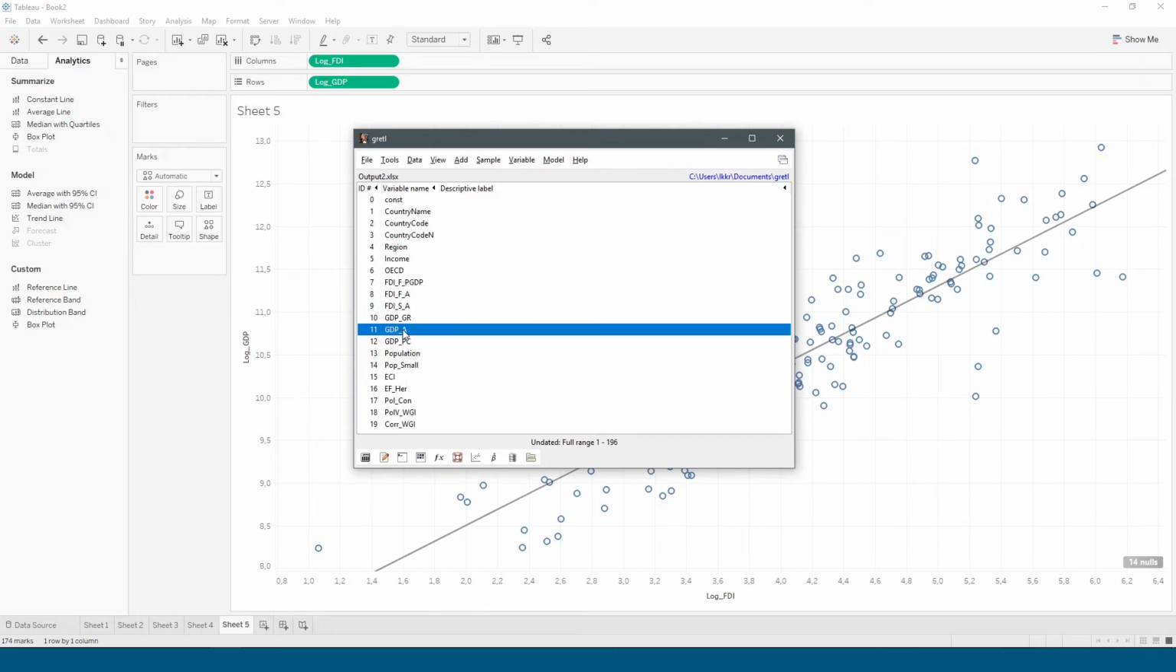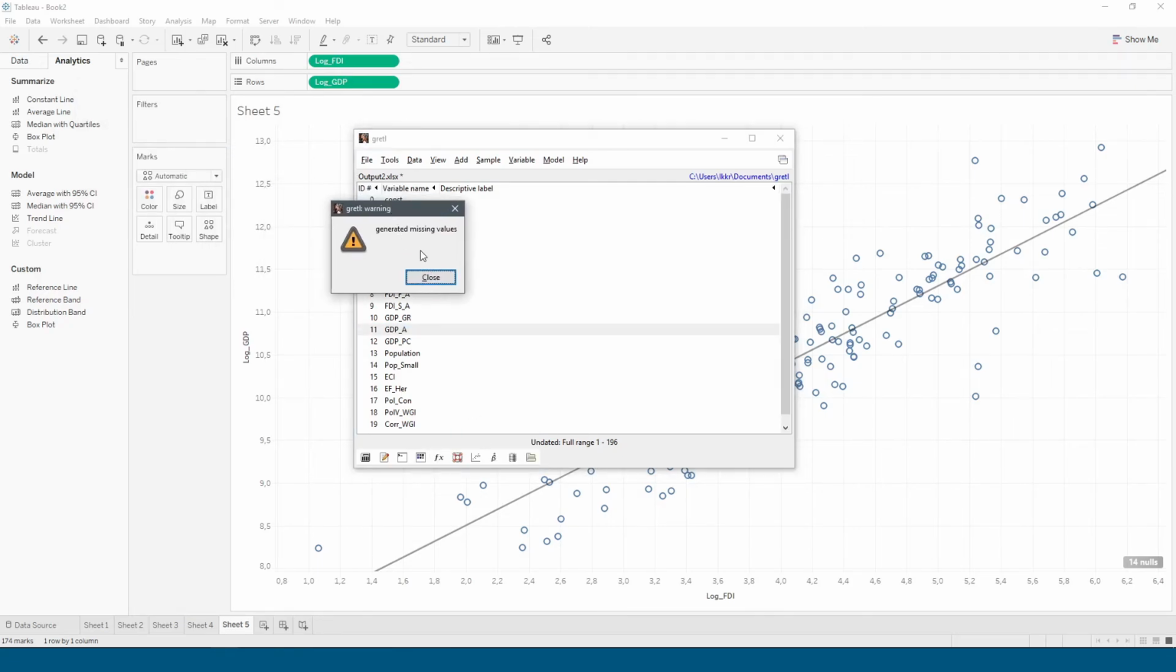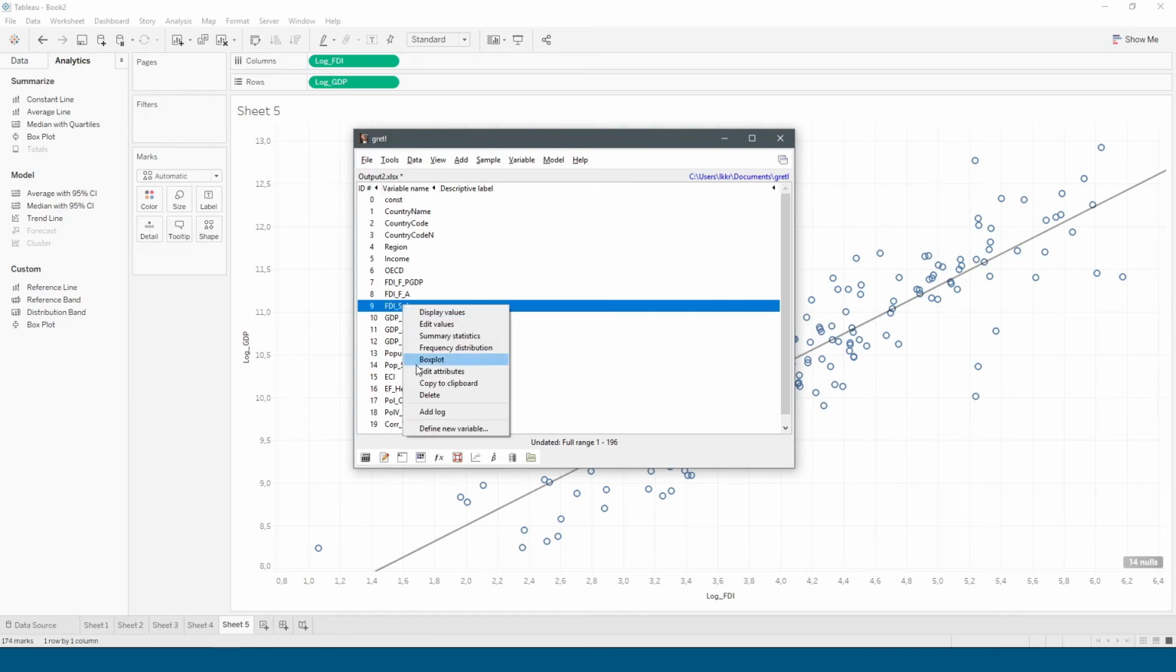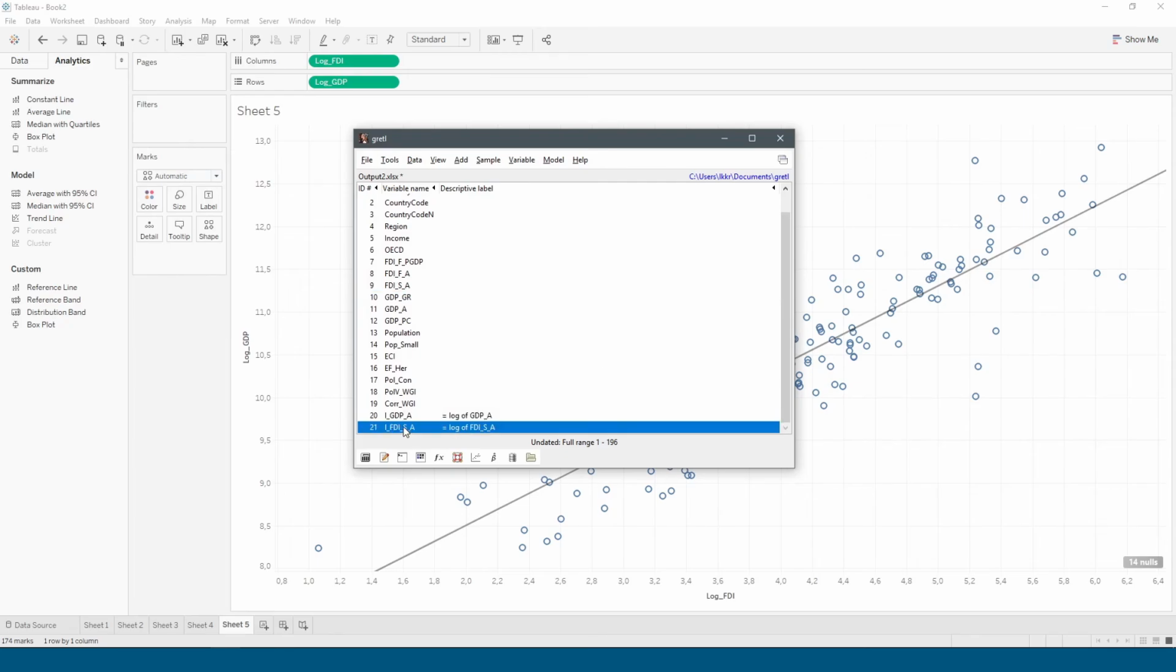Now, one of the things I can show you is that you can quickly create logs as well. We had the GDP absolute variable, and we can just right-click and say add logs. And it will tell you that we generated missing values, which is normal because we had some zero values, or actually missing values, depends. And then here we have the FDI stock, and we also click add logs. And if we scroll down, we can see we've created two new variables of the logarithms of these variables, right?